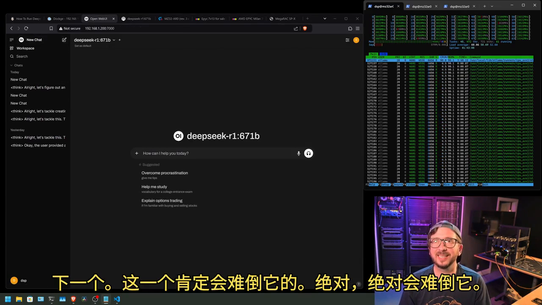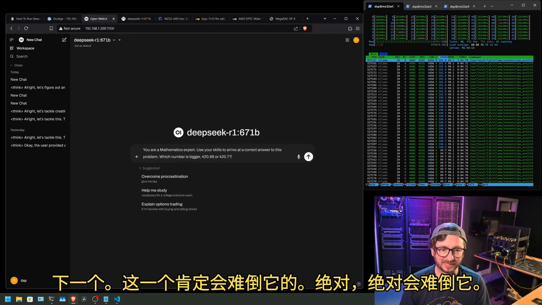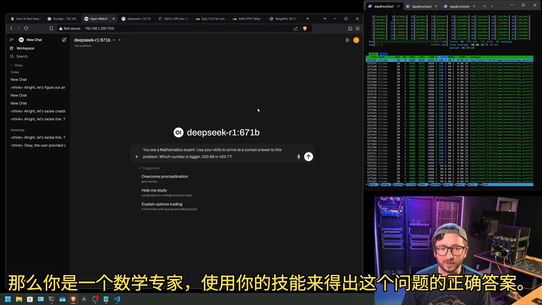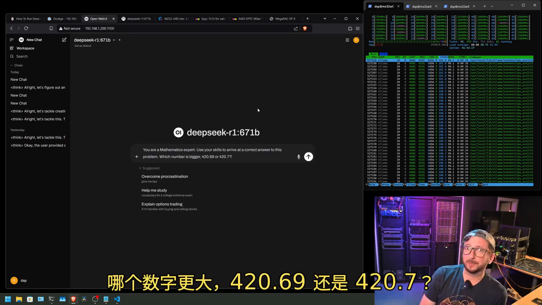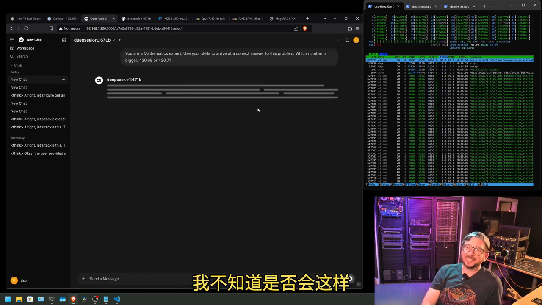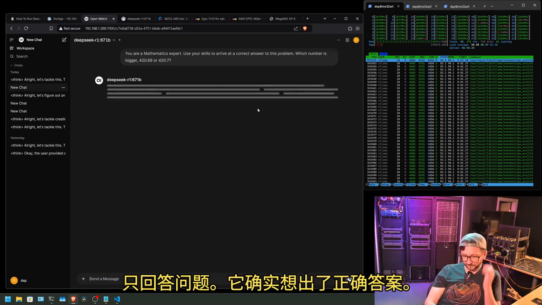It's doing good. Next, this one should definitely stump it. So you are a mathematics expert. Using your skills, arrive at the correct answer to this problem. Which number is bigger, 420.69 or 420.7? But we'll see if it were to reason along that there was some sort of underlying message about the 420.69, that could be pretty interesting if it went on a sidetrack. I don't know if it will or not. We'll see.